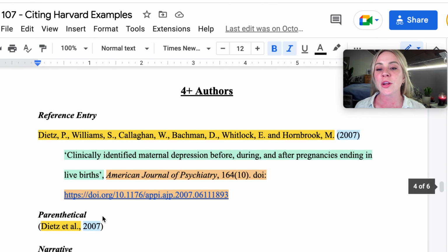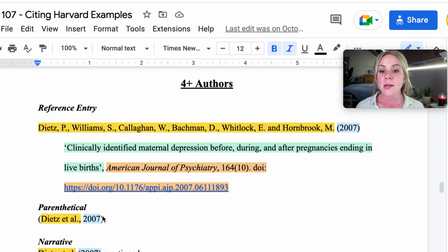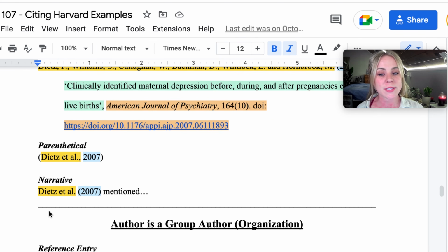Now let's talk about what you're going to do when you have four or more authors. So this is where the principle starts to change just a little bit, but don't worry, we're actually going to simplify the author element. So anytime you have four or more authors, you're going to include the first author's last name, followed by the abbreviation et al. Period. Et al. means and others. What this does is it cleans up your writing because it's not bogged down with all these authors' last names while still fulfilling its purpose in that you can locate the reference list entry. All right, so same thing for the narrative. You're going to use the abbreviation et al.